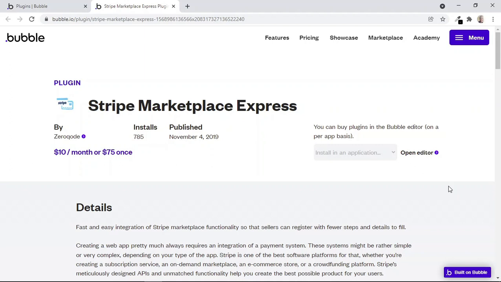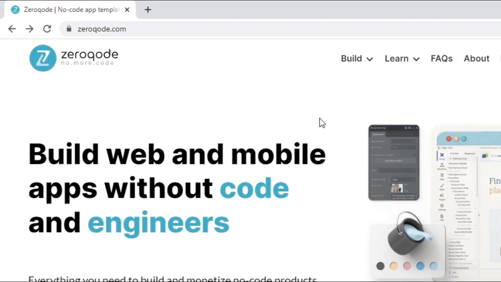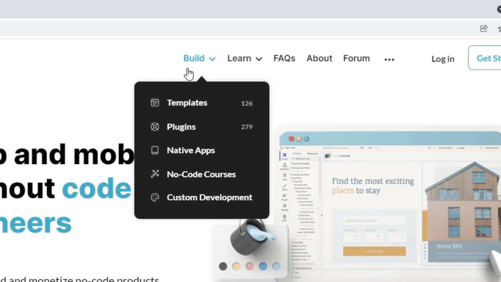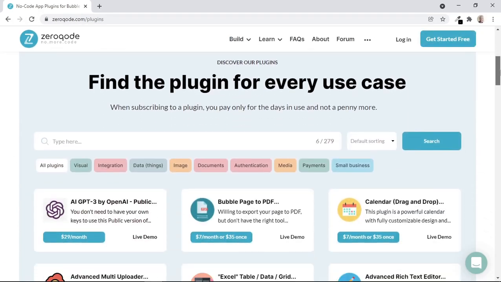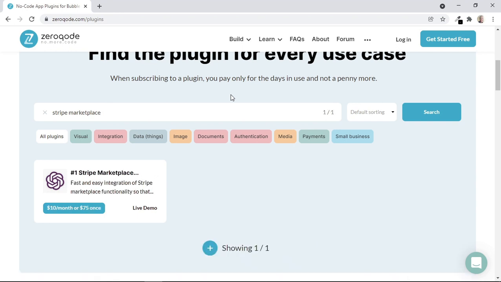But before we demonstrate how to do that, let's see how we can find the plugin on the Zeroqode website. So to get to the Zeroqode website, simply head over to zeroqode.com. Then to get to the plugins page, you can hover your mouse on the Build menu tab. Then select the menu link that says Plugins. So on this page, you can type in the word Stripe or Stripe Marketplace within the search box. Then after clicking on the correct plugin, you'll be redirected to the Zeroqode's plugin page.